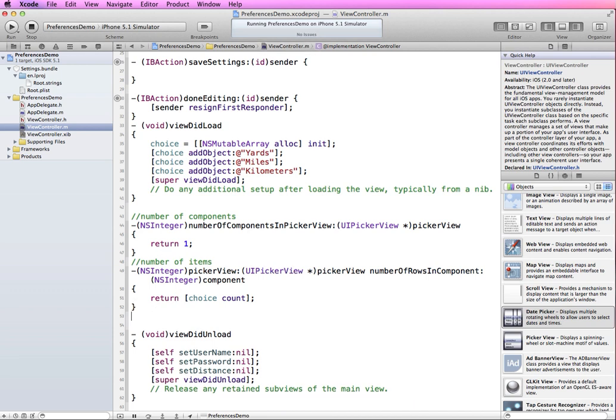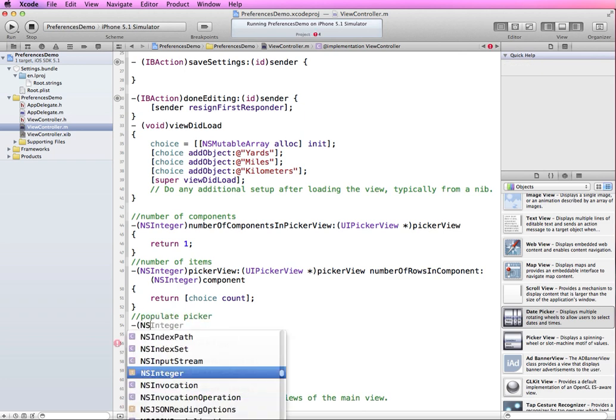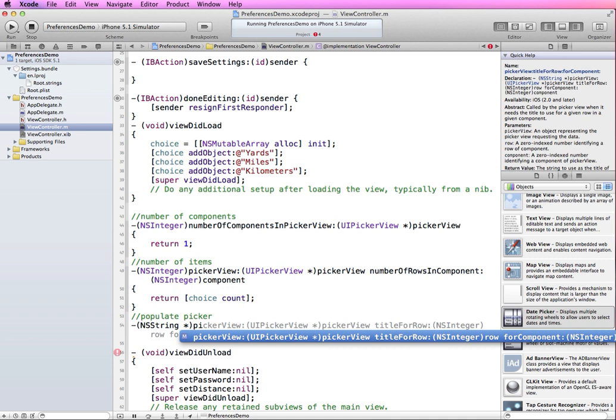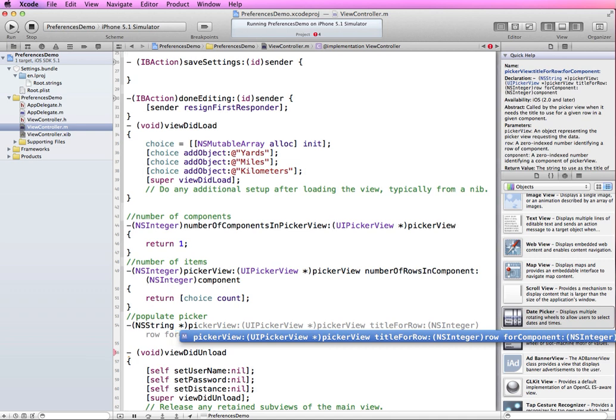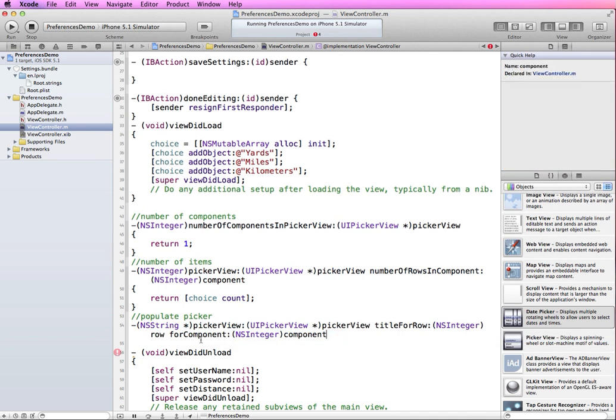Now we're actually going to populate the picker. And this is done with an NSString and its pickerView. As I start to type it in, it gives me the option pickerView:titleForRow:forComponent. So that's the option that I want.